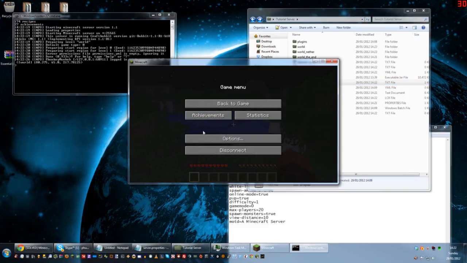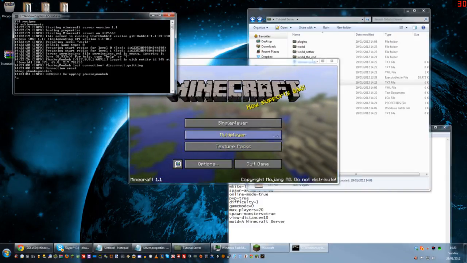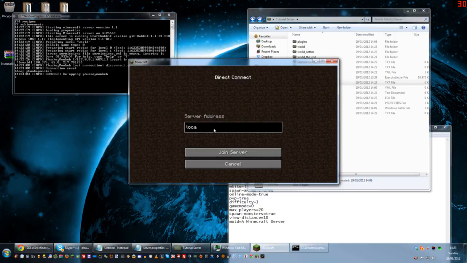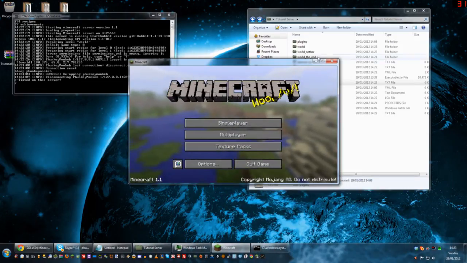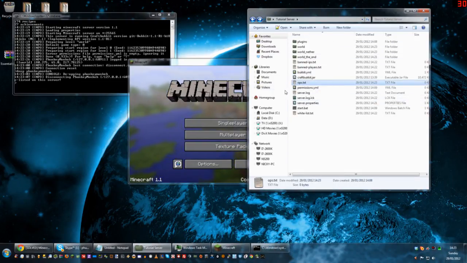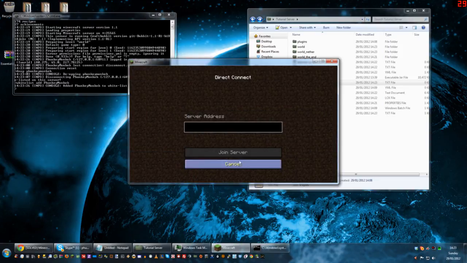Like if I was to disconnect and de-op phunkeymonkeh, I shouldn't be able to connect now. Yes, you are not whitelisted on this server. And to get whitelisted, you can either edit the text file manually, but that requires a server restart to take effect. The easier way is to do it from the console, and you just type in whitelist space add phunkeymonkeh, and it says I've been added to the whitelist, and I should now be able to get on.